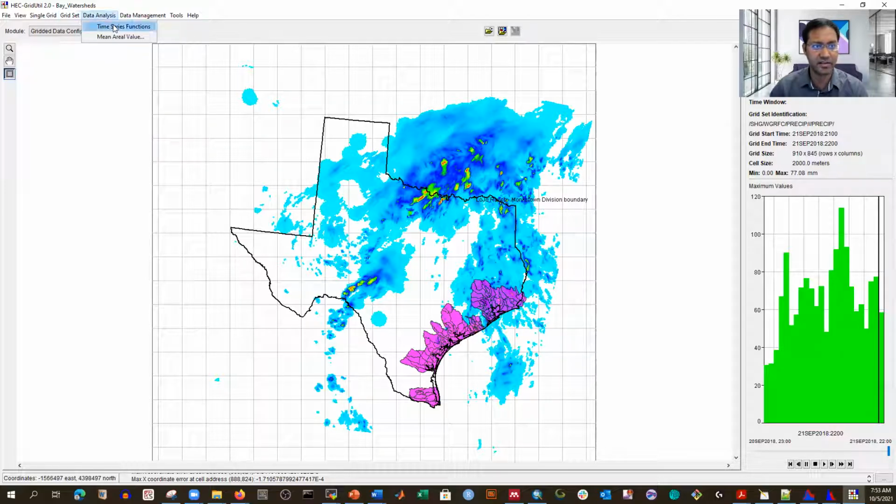And data analysis, you can do that. Mean areal value, it will give you that one. And sometimes we need to calculate, right, mean areal value. If you have any watershed, if you want to calculate the basin average precipitation, you can do that. I have another video on how to do that using GIS or other software. I already demonstrated that in different videos. If you are interested, you can watch that.